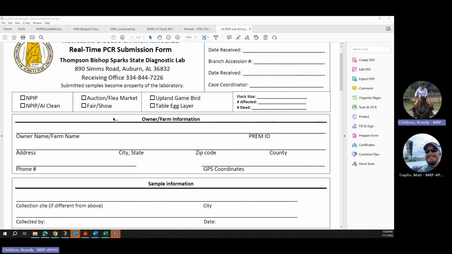Well, it says AI Newcastle, right? Let's see. So it just depends on what they're taking off of this form to enter it into the LIM system. So we would hope that they're entering the prem ID and then the test reason. Right? Yep. Okay.